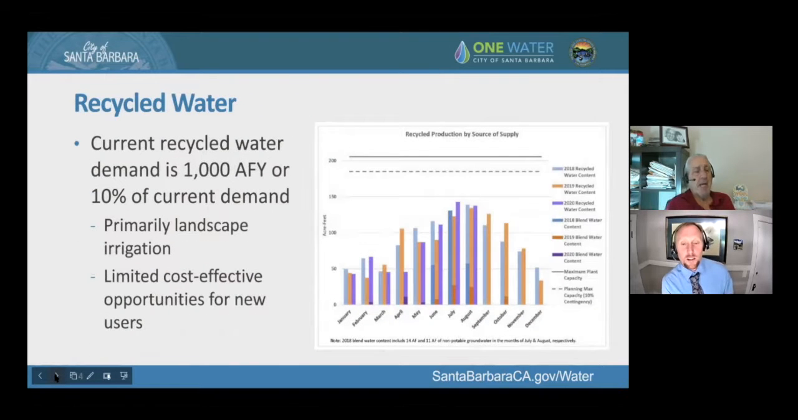Recycled water. As many of you may know, the city has had a recycled water system since the late 80s, actually. And it continues to provide a huge benefit to our customers in offsetting the need for potable water. We currently have a demand for about 1,000 acre-feet a year, or 10% of our current demand. And the water is primarily used for landscaping. There are some areas where it is used for flushing public toilets, but for the most part, it's pretty minor compared to the landscaping demands.